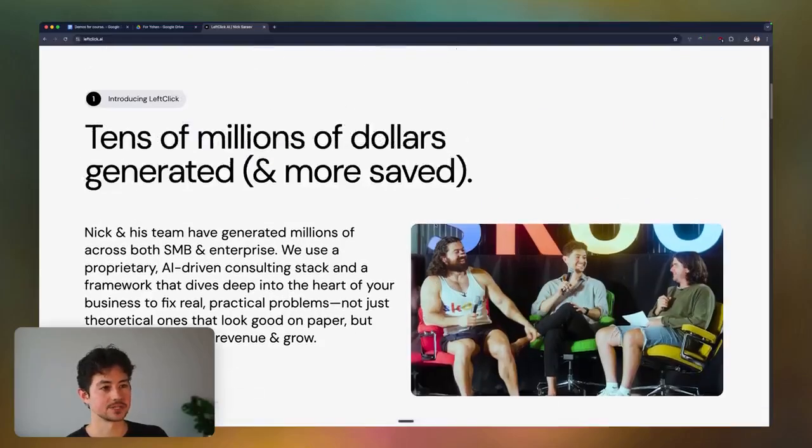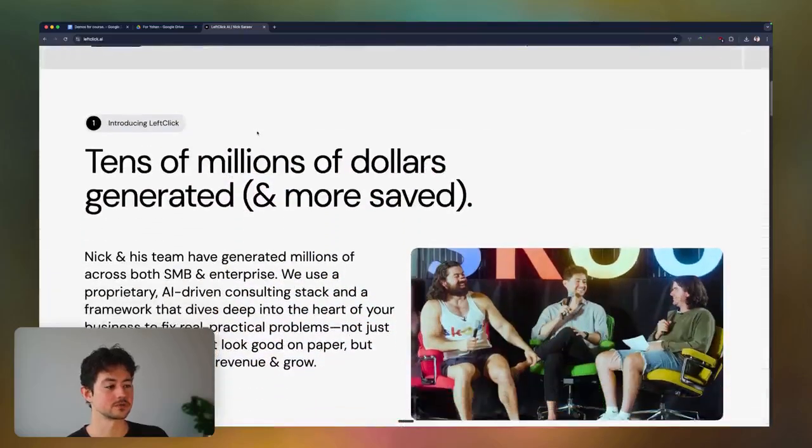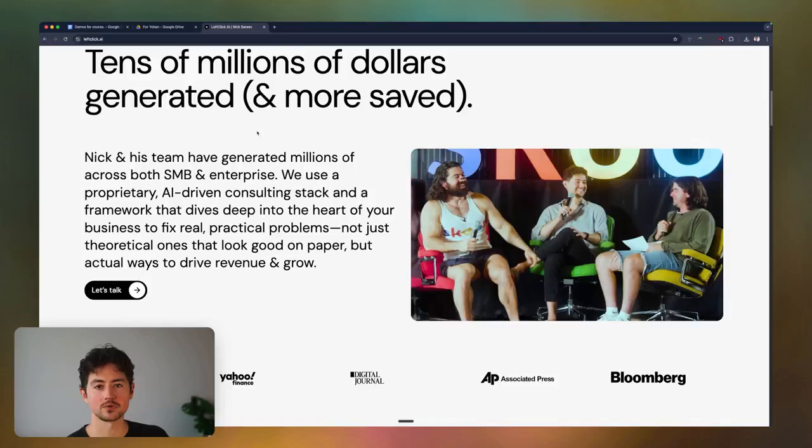www.leftclick.ai. Now, in case you guys didn't know, leftclick.ai is my business. We are the definitive AI growth partner for fast-moving B2B companies. Essentially what we do is we build outbound growth engines that supplement AI to do things like personalize the emails, find leads, and so on and so forth. I talk about it a lot on my channel.